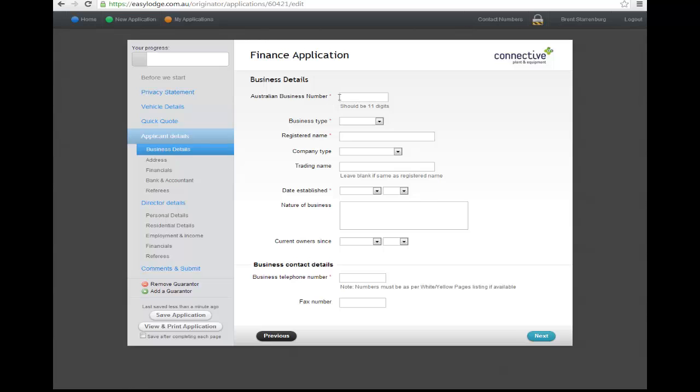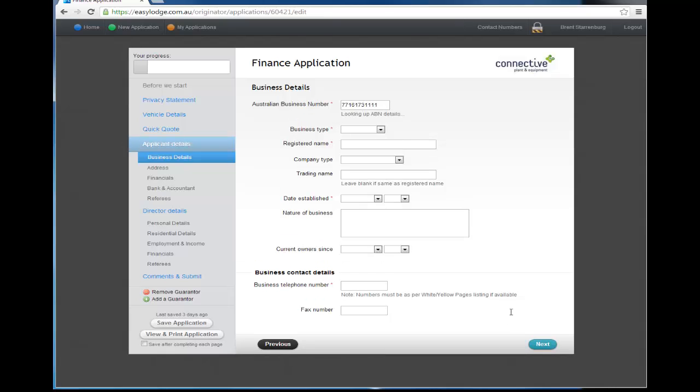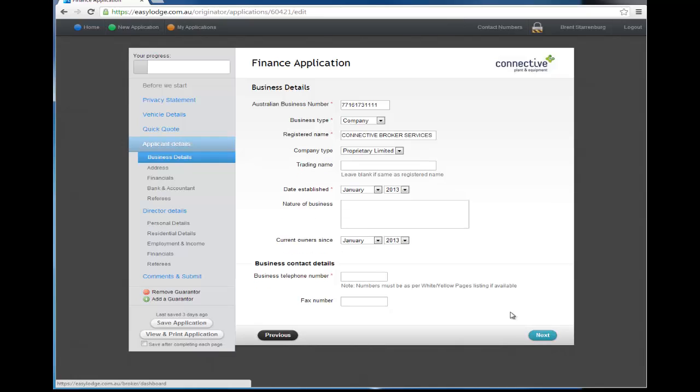Alright, now you've got the ABN, so you should be able to put an ABN in there. What it will do is pull through the details for you from the ASIC webpage. So we'll put in an ABN there. Just bear with me a second. The ABN that we're going to put in here is a Connective one. So we'll just pop it in. Then you'll see there it says looking up details. It's linked to the ASIC and ABR register, and it pulls through the details for you.